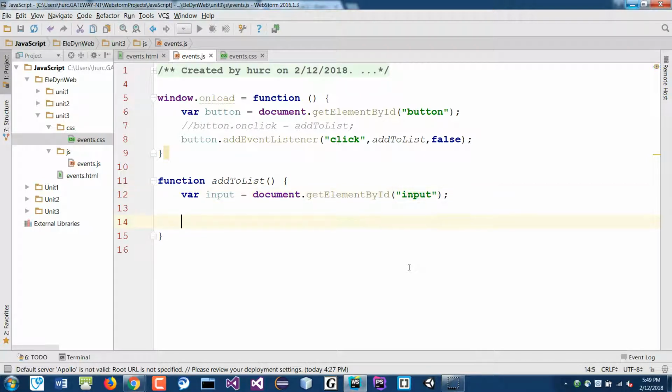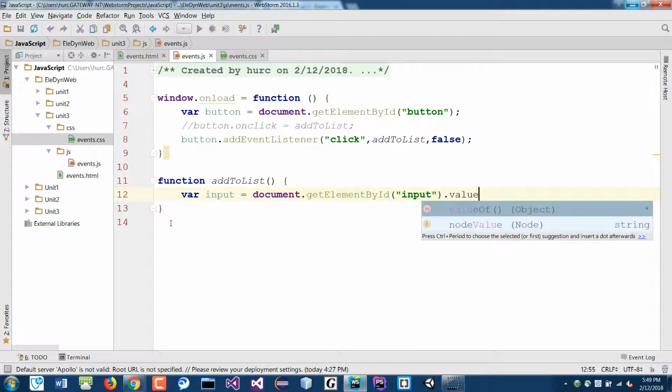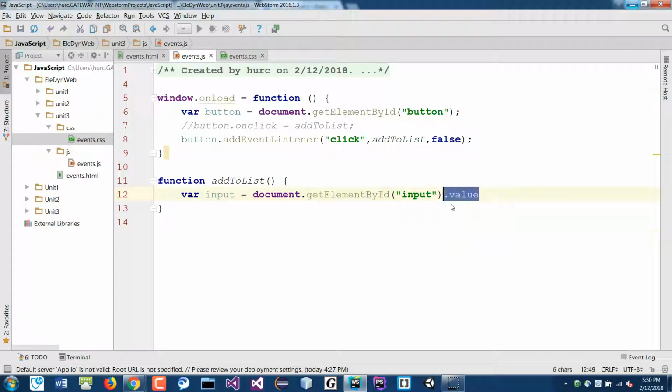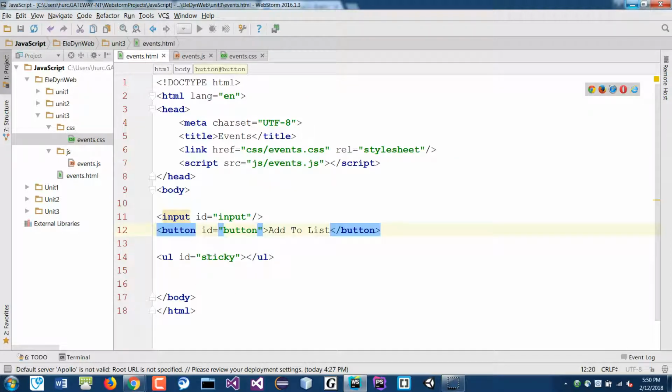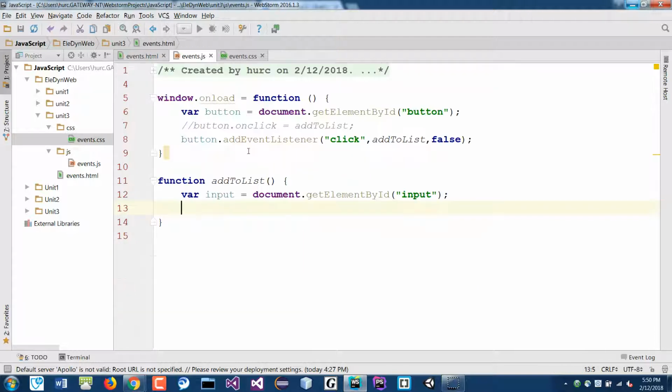Okay, I'm not getting the value yet. I'm not going to target this for now. You could just put dot value and then you get the value right away, but we'll do that in a separate statement. So we targeted the input, and then we also want to target this sticky down here, right? So we also have, I call it what, sticky? Okay. document.getElementById, and this is sticky. Okay.